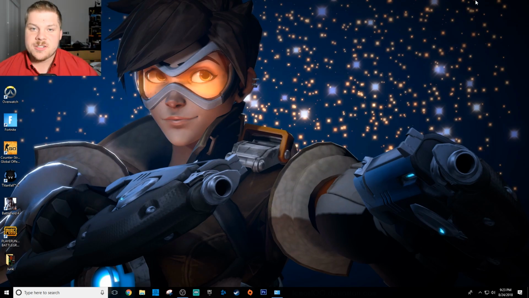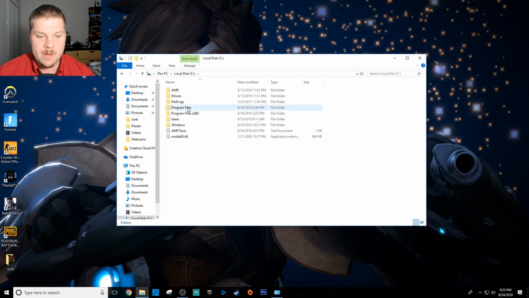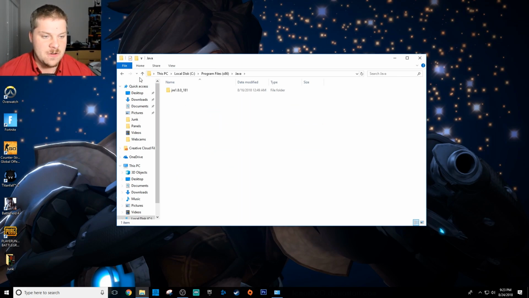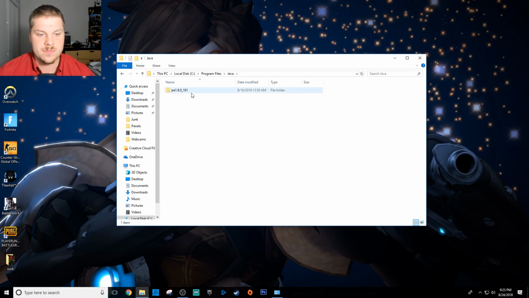So step one, let's make sure that we have Java installed. You can do that by navigating to your local C disk and opening either Program Files or Program Files x86, depending on if you have 32-bit or 64-bit. You can verify that Java is here, and same thing for the 64, it is right there.